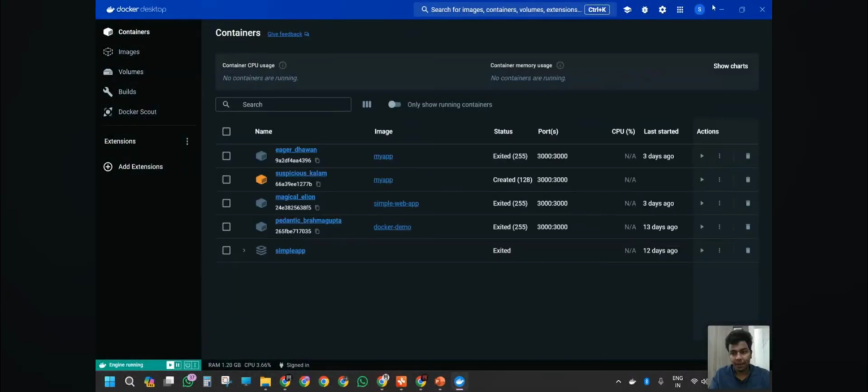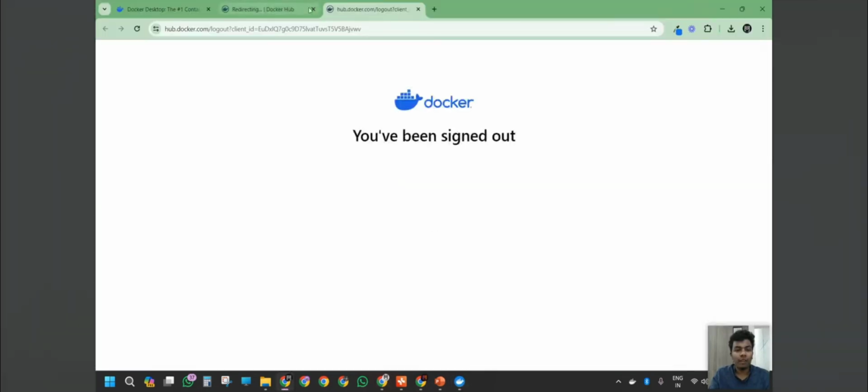So this is your first procedure. I hope you are clear about the first procedure, how we have installed Docker. So that's the first setup.